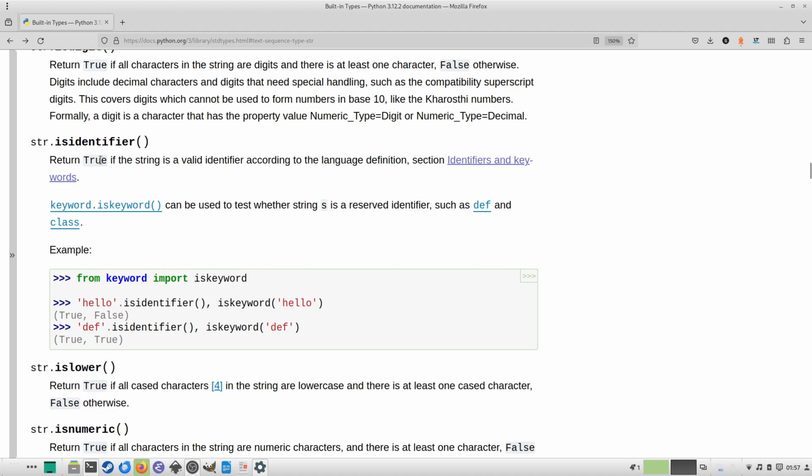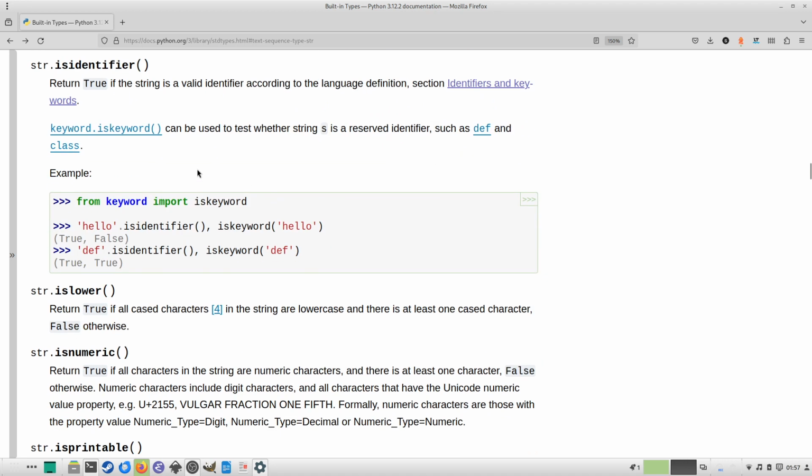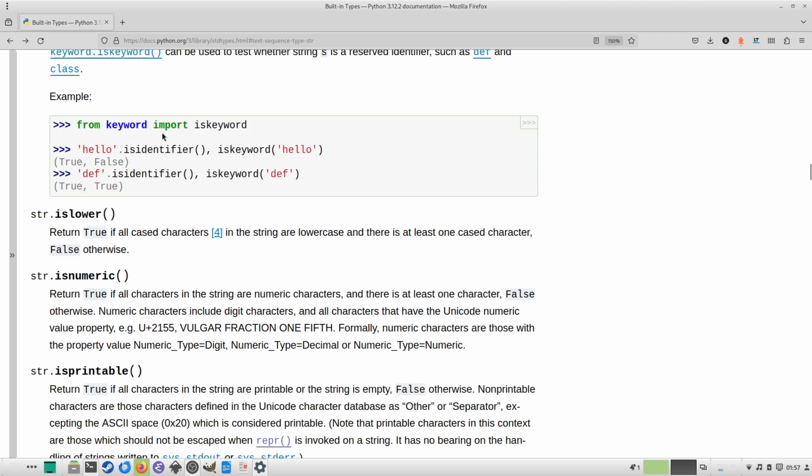str.isidentifier returns true if the string is a valid identifier according to the language definition, section Identifiers and keywords. So this we have already covered. The identifier can have Unicode characters and there can be underscores, but the first character cannot be a number. Otherwise, numbers can also be there. keyword.iskeyword can be used to test whether string s is a reserved identifier, such as def or class. So you can test for keyword or isidentifier. Hello is a good identifier. Is keyword hello? Hello is not a keyword. Def isidentifier: true. Def iskeyword: yes, it is a keyword.